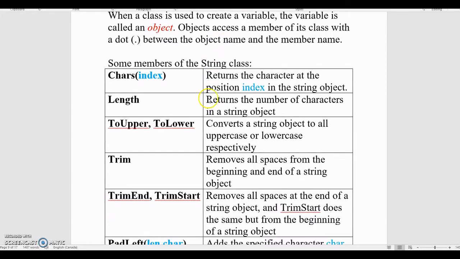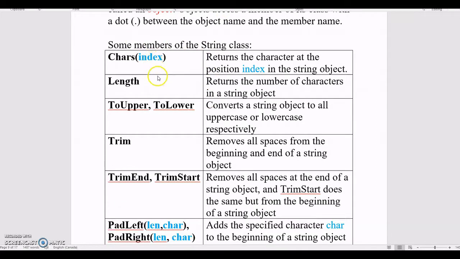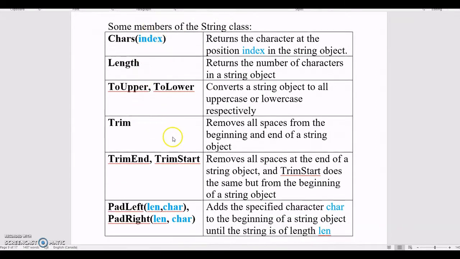The object name is just whatever you call the string. So, you're probably going to want to print these for your code binders, but we're going to use some of these more than others. I'm going to highlight the ones that we use really frequently. Chars, and then in brackets, index, which we'll talk about in a second. That's going to return the character that's at the position index in the string object.